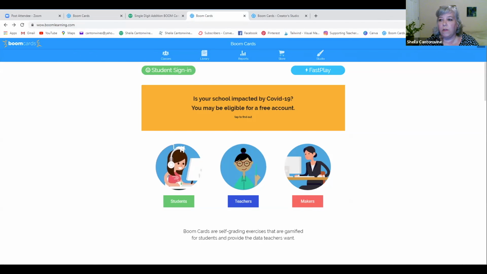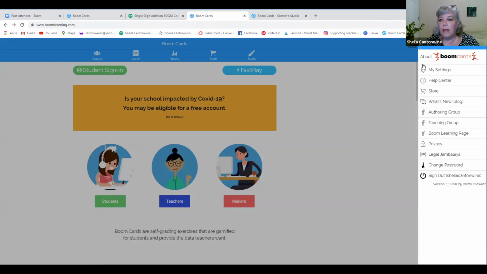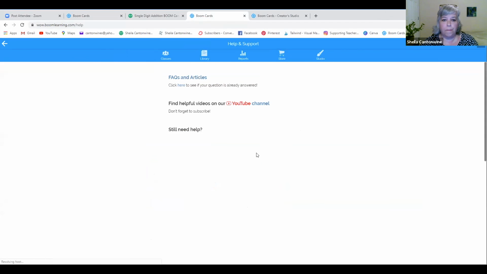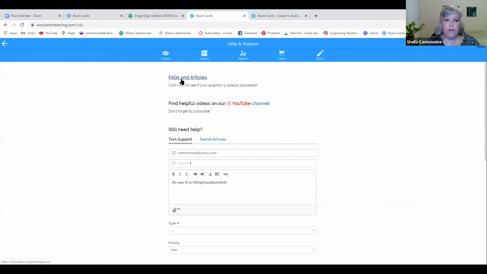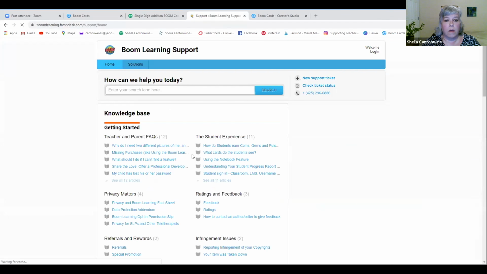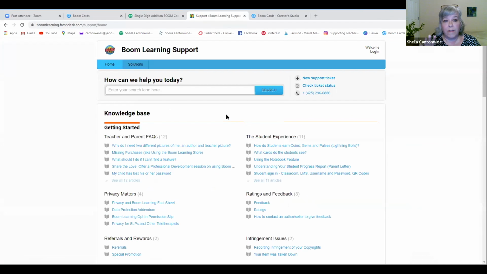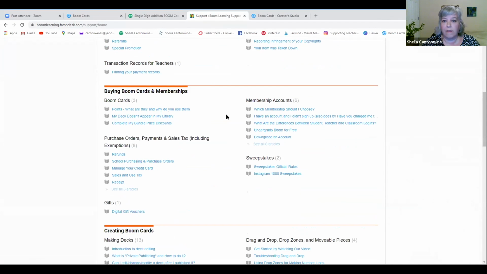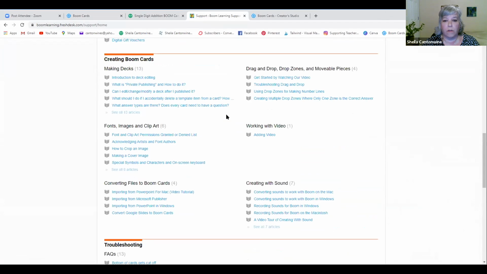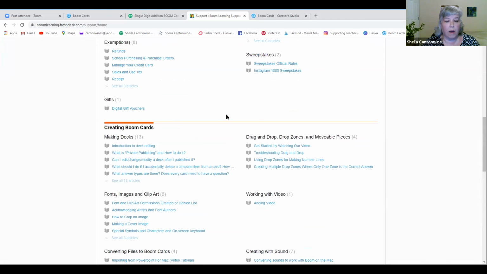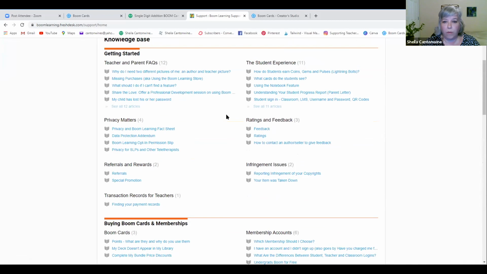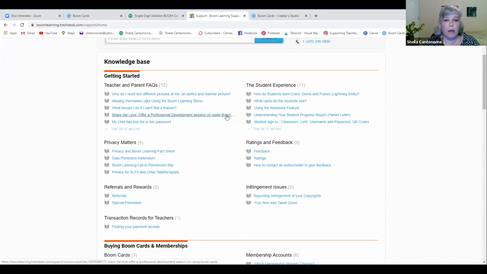So Mary mentioned the little hamburger over here. So I'm going to choose that. And then let me move this down here. You can choose Help Center. And then up here, you can choose FAQs and articles. And I have to tell you that this is a fantastic place to go for help. I was constantly visiting all these articles when I first started making my boom cards. So if you have questions, this is a great place to look.